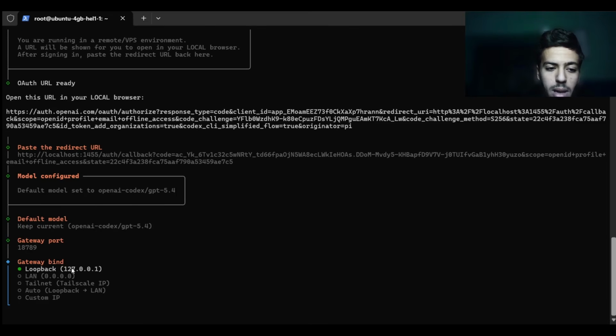Next, the gateway bind. Make sure you select loopback if you want more security. Because if you select LAN, it will be forwarded to the public internet, and you don't want to do that. So just make sure it's loopback, which means localhost. As you can see, this is local IP.